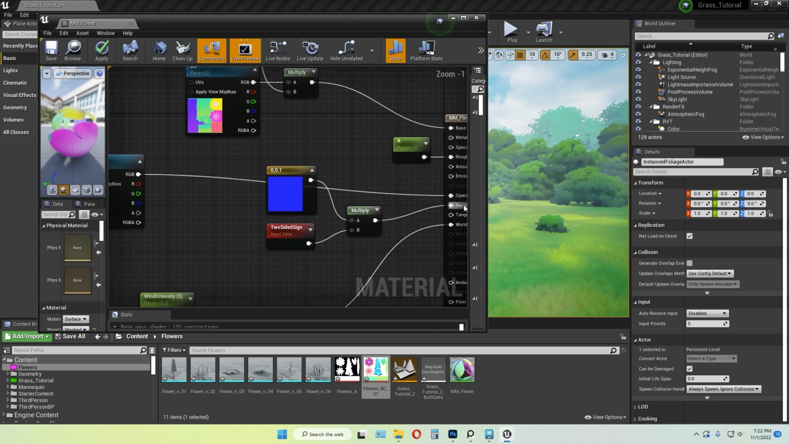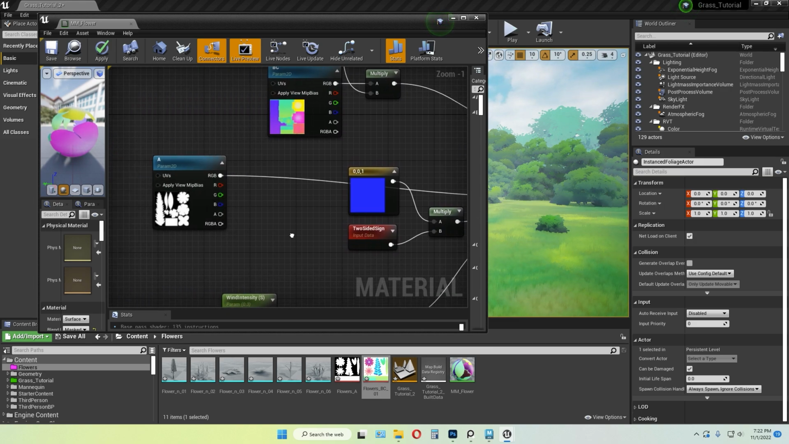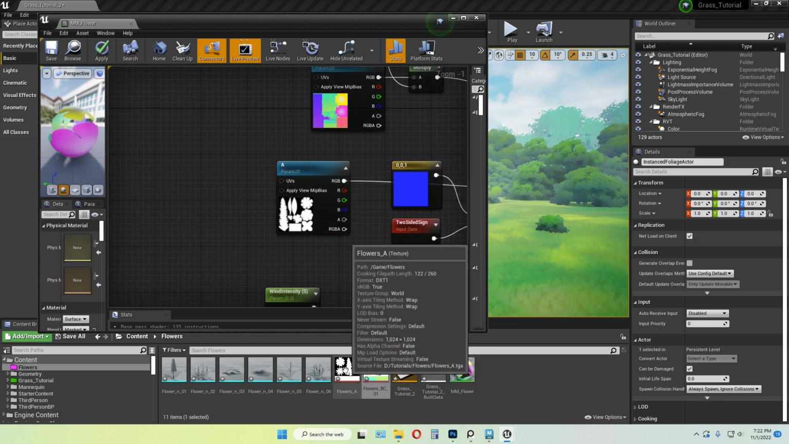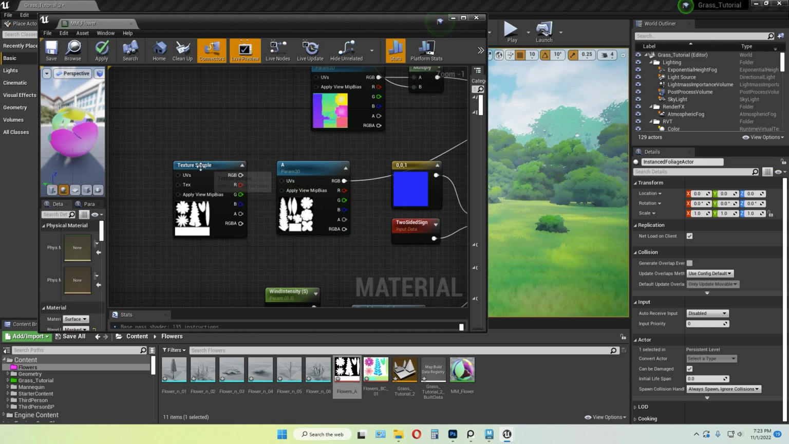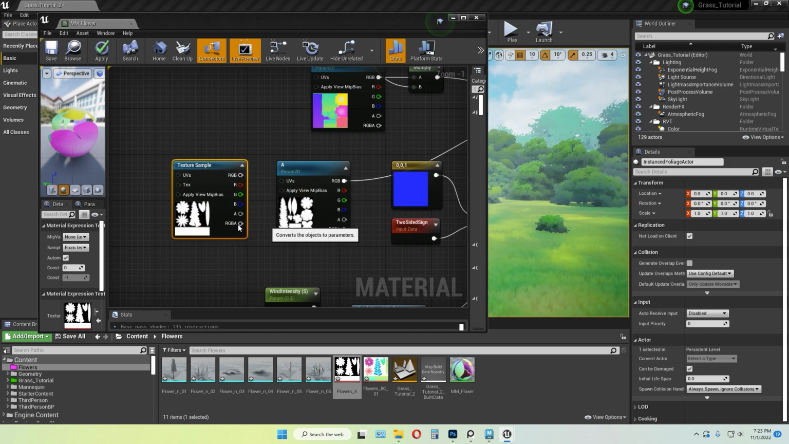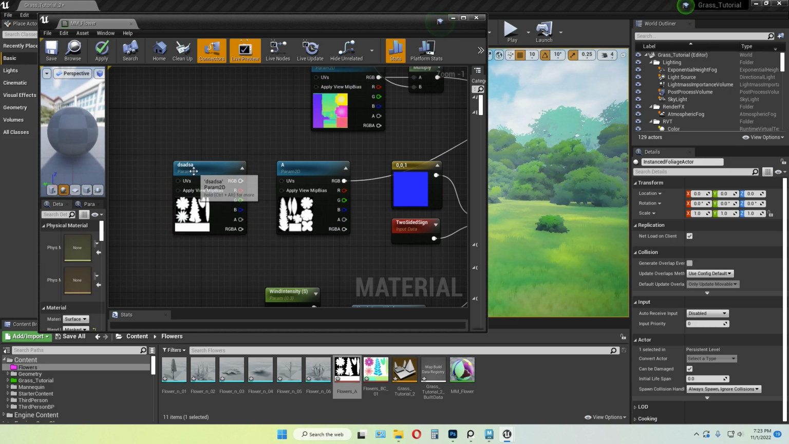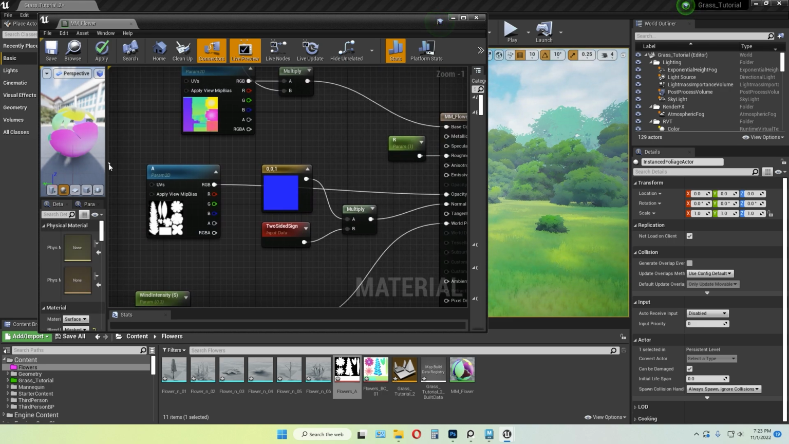So next step is our opacity mask. For this we just need to drag and drop our texture. Right mouse button click, convert to parameter, and we have the same one. I call it alpha.